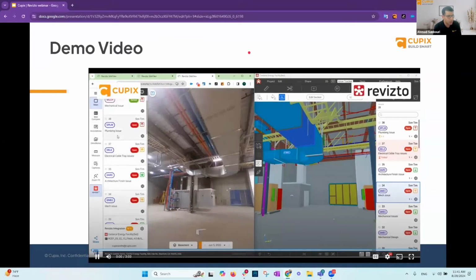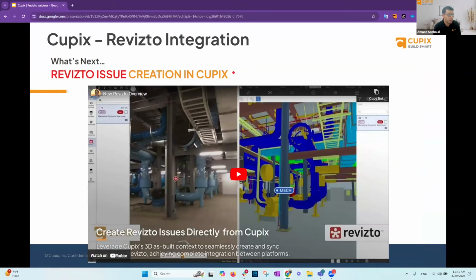One last thing that I want to talk about here is what's next, and this is very recent. We are just releasing this new feature, and the audience here, you guys are one of the first to see this newly updated feature. This feature has been developed based on our clients' feedback from those who are using Revizto and are using Cupix.